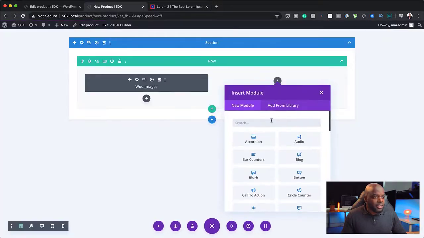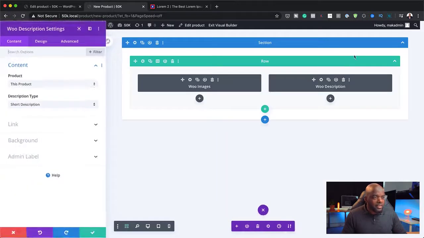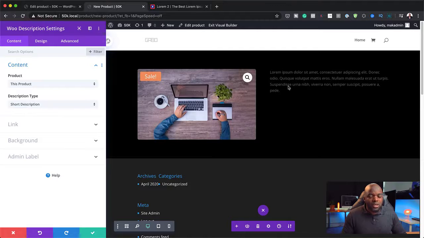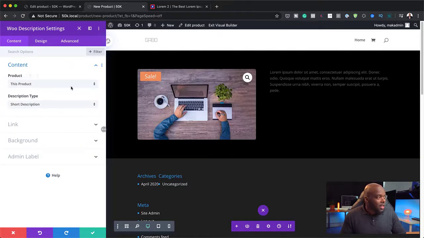So let's say over here, I need to add a description for WooCommerce. I can just type in Woo description, and this now adds my text. If we take a look here, this is my description. It takes it from all the content that I added earlier on. By default, you can see it's set to this product. So you can go in on this drop down, and if you have more products, you can specify what you want to add here. But if you set it to this product, then you should be good to go, because it will just take elements of the particular product that you're working on that page.